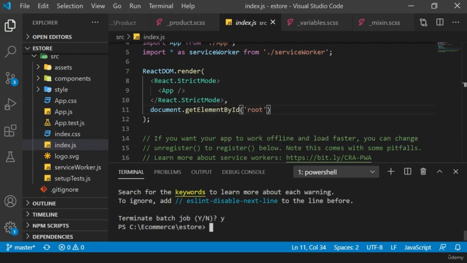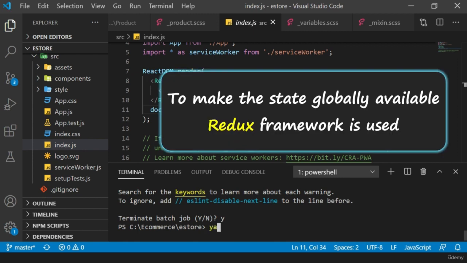For the state management, you can directly deal with the hooks also. In React you also have many ways of directly taking the states. But to make the state globally available, we are going to use a framework called Redux.